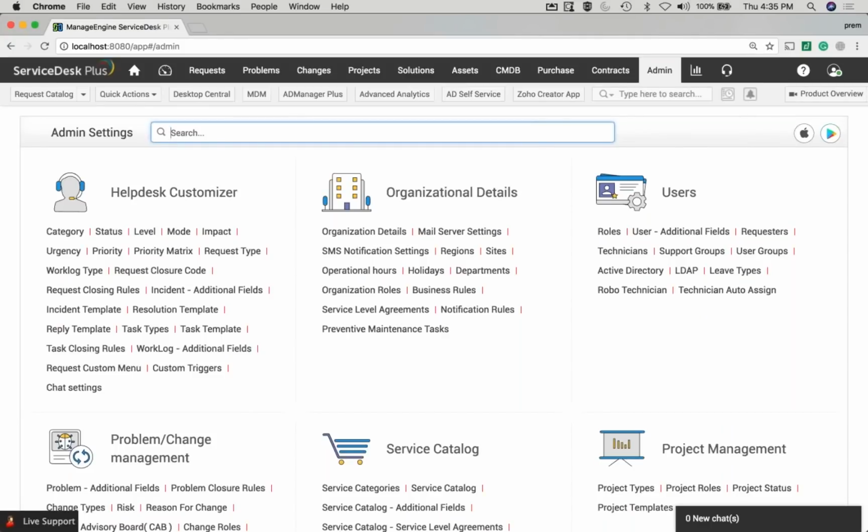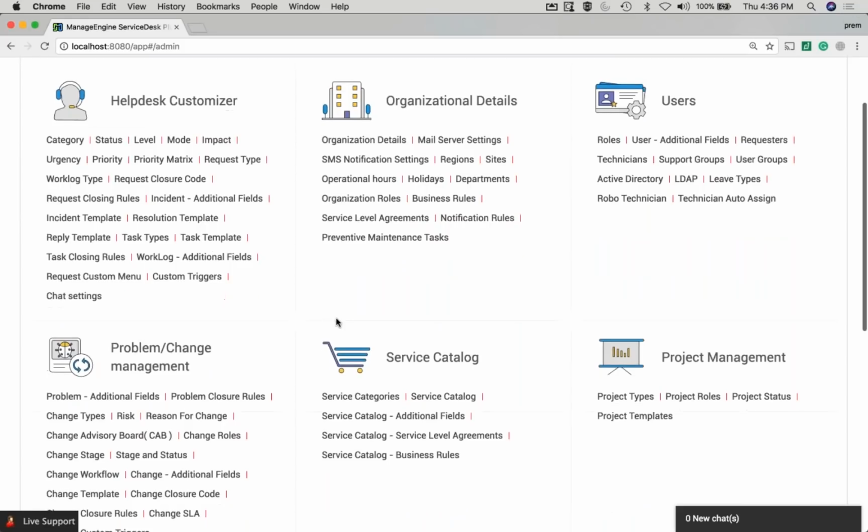Service Catalog is built in, or available out of the box, in the Enterprise edition of ServiceDesk Plus. So if you have the Professional or the Standard edition of ServiceDesk Plus, you may have to procure it as an add-on. Now in the admin section, under Service Catalog, you have the option Service Categories.